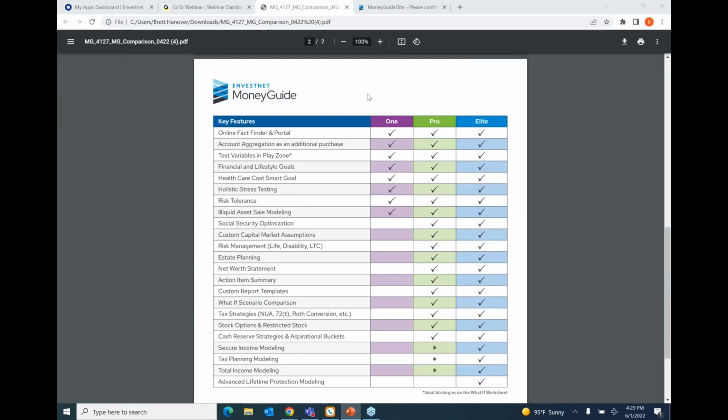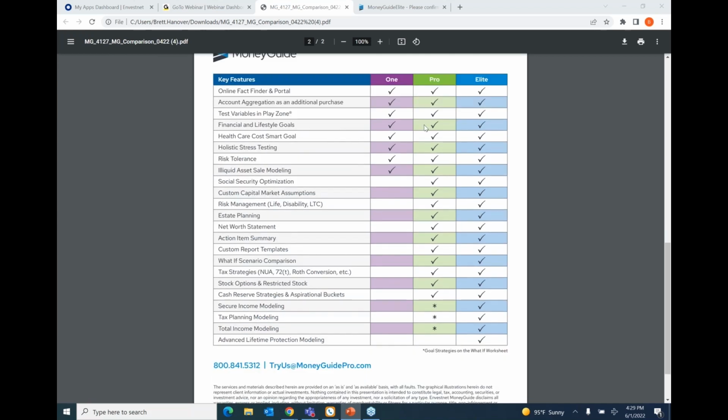So those of you that don't already have an existing MoneyGuide license, gentlemen, are you seeing the 3 colored columns there now that I've switched? Yes. One, Pro and Elite. All right, thank you for confirming.